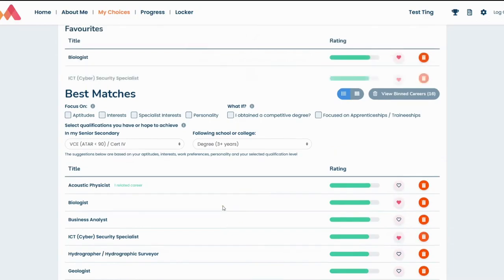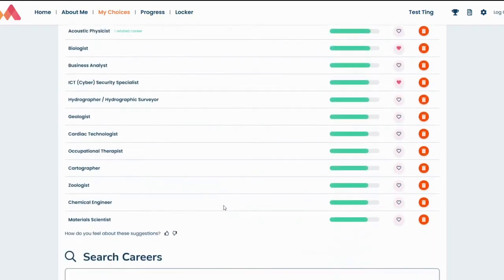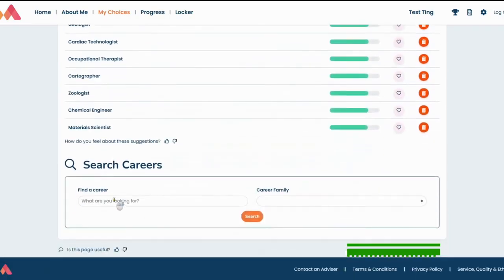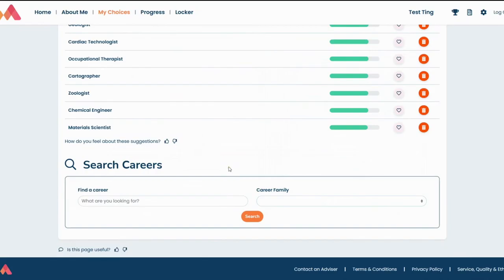If there are careers which are not on the list that you're interested in, you can see how well they match you in Morrisby's eyes by either searching for them or searching for them via a broad career family.